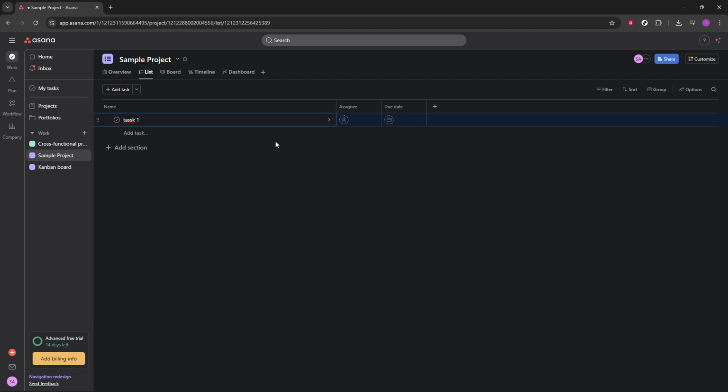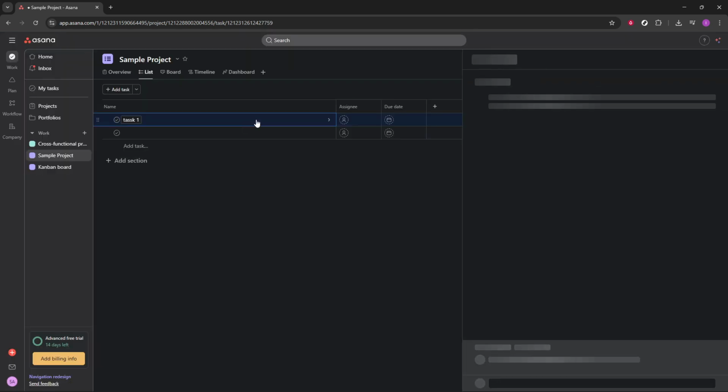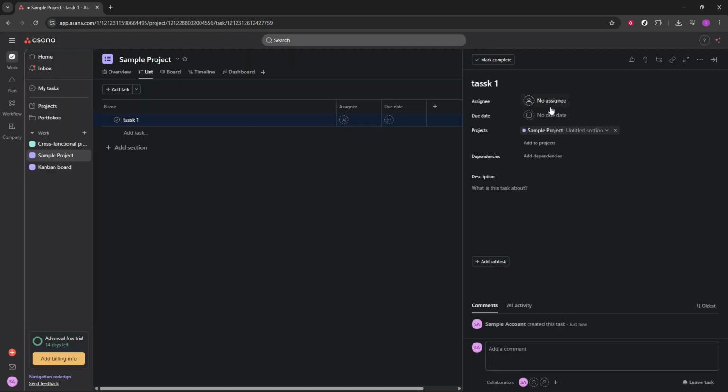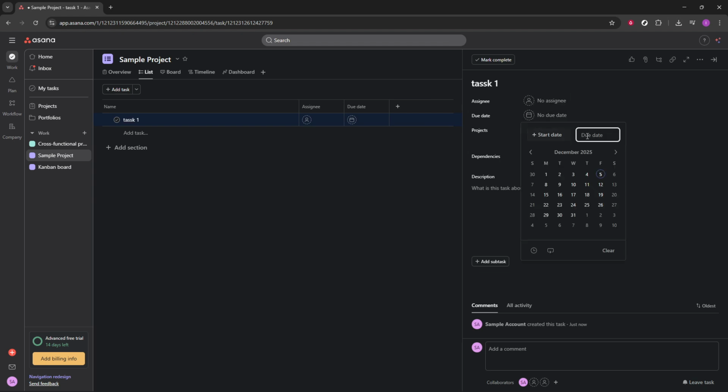Next, click the newly created task to open its details pane. This is where you'll set the schedule. Look for the due date area. If it says no due date, click it to open Asana's calendar and scheduling options. You'll see controls for selecting a date and, importantly, for making the task repeat. Choose the option to set the task to repeat. This unlocks the recurrence settings.